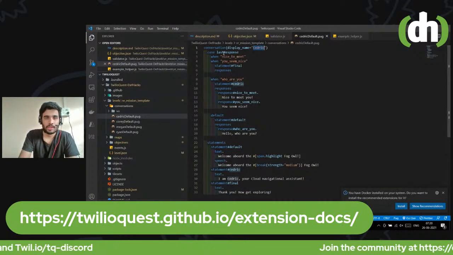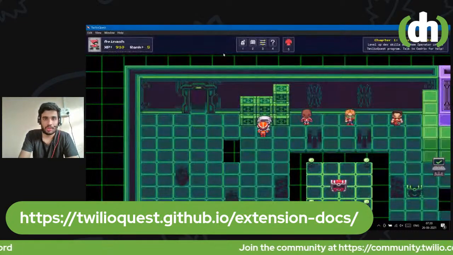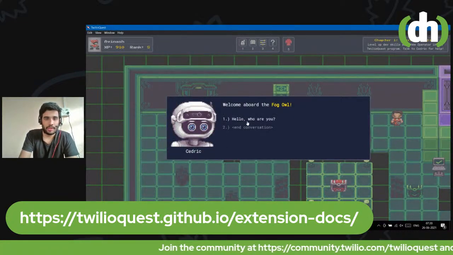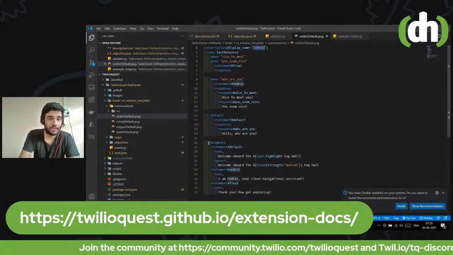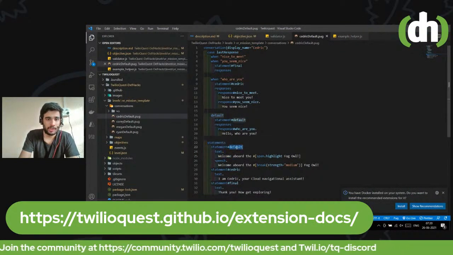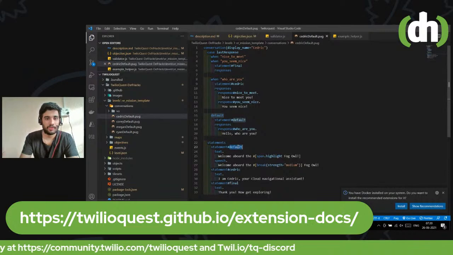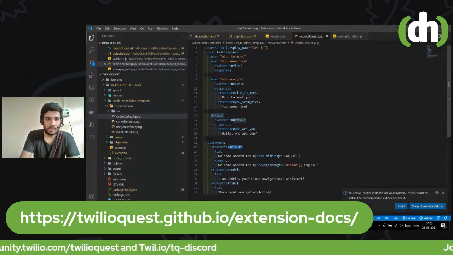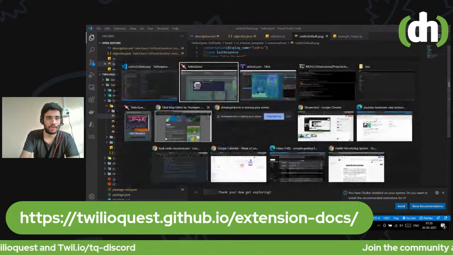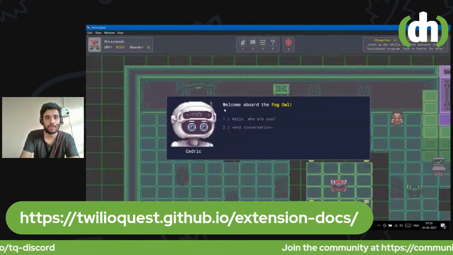And yeah, let me go over the conversation. So here, with the conversation, you need to define a set of statements. The first statement is the default. You need to have a default statement among all the statements. The statement marked as default is the one that shows up when you first interact with the NPC.